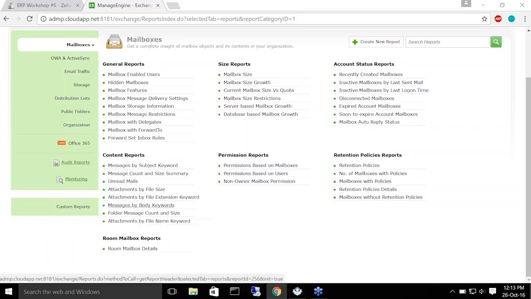Another report is the attachments by file extension keyword. And why do you use this report? When you are isolating installation files that could be possible carriers of malicious software, these could be exe files, or you could be trying to locate media files that take up a lot of space in your mailbox servers, such as your MP3 and AVI files. And for all these reasons, you can use this report. And when you want to pinpoint files that may be consuming space on your mailbox servers, you can use the attachments by file size report.